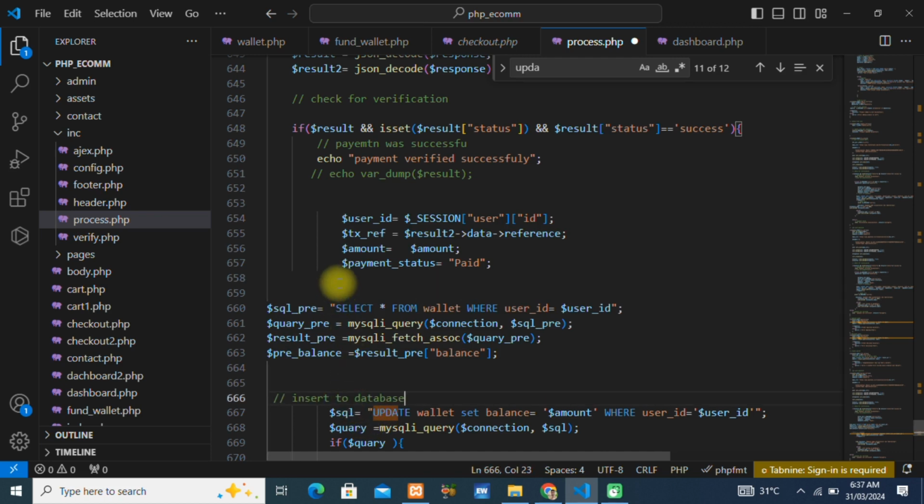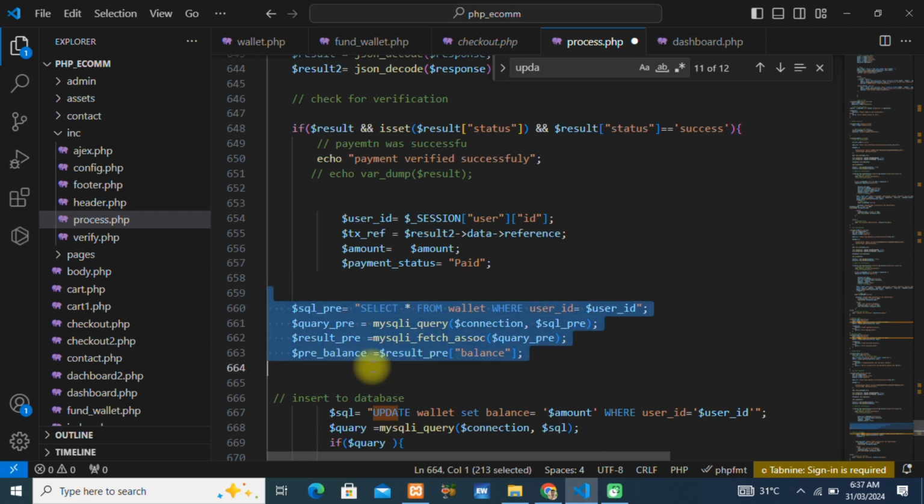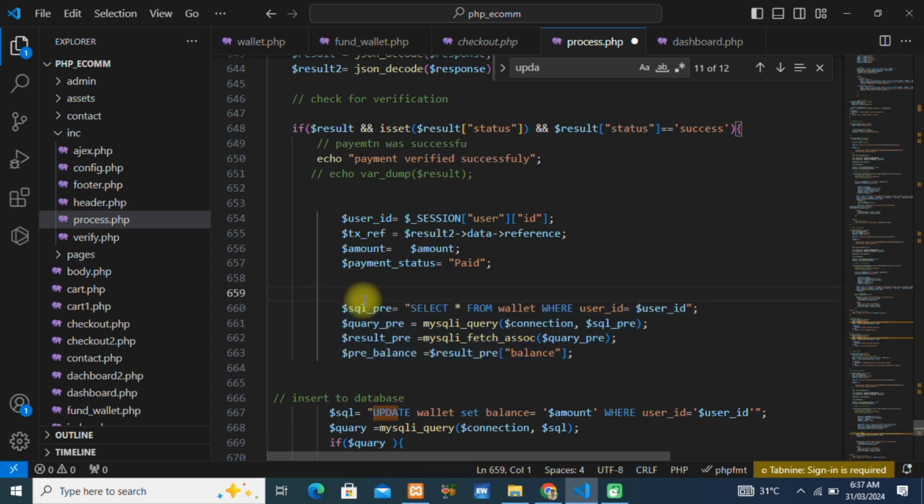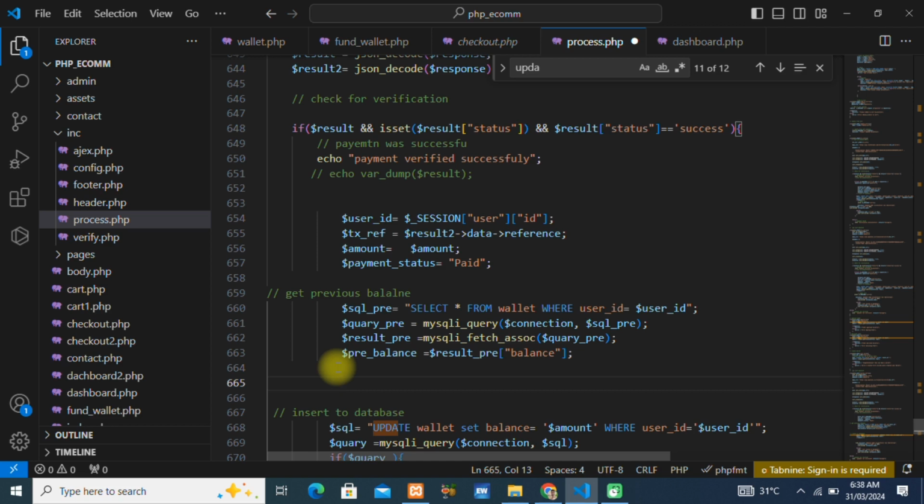This is where we are inserting to the database. Then here, let me move it this way. Let's say get previous balance. Okay, so yeah, let's call it get new balance.